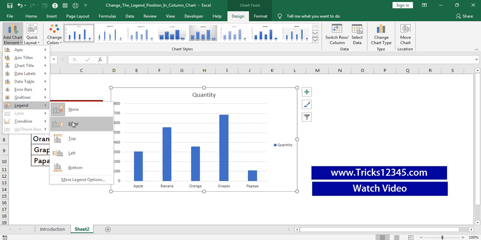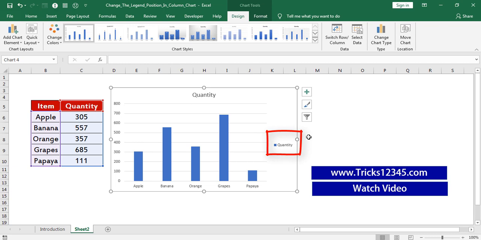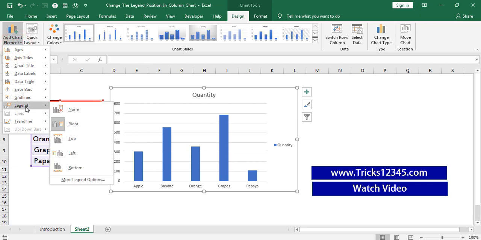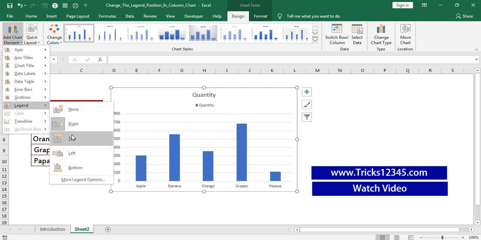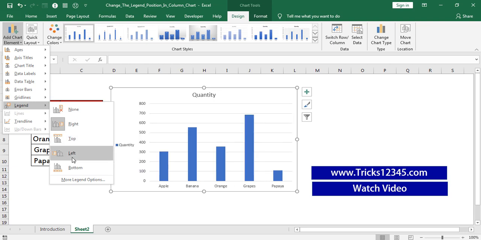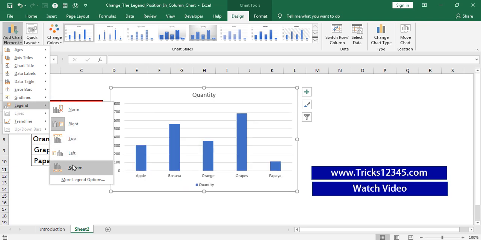First I am selecting the Right option. Here we can find the application placed the legend at the right side of the chart. The moment I select the Top option, the application places the legend at the top of the chart. Now it is moved to left, and now to bottom.